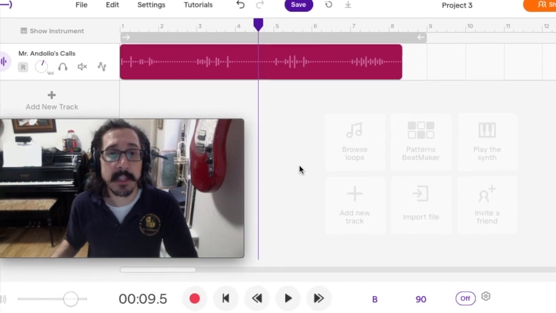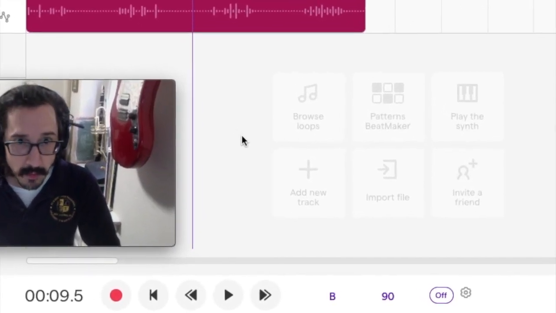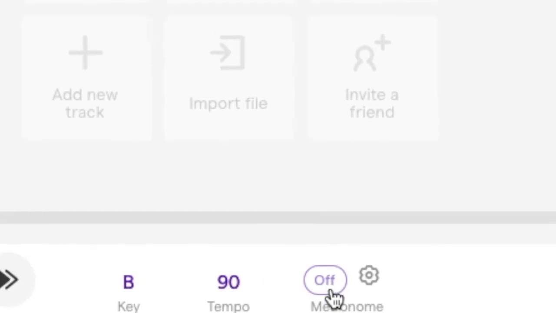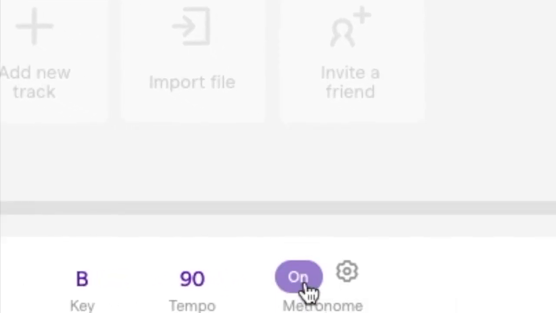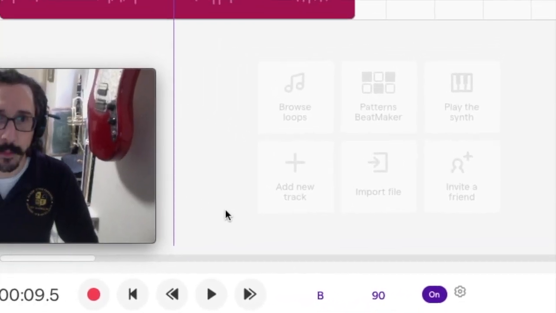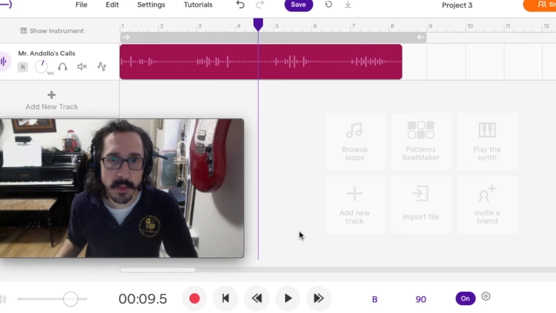And the next step is to turn on the metronome. So just like we saw in yesterday's video, you're just going to come down here where it says off, press it, it turns on. Remember, the metronome is just a device that lets us hear the beat. So we'll definitely hear that when we start recording.